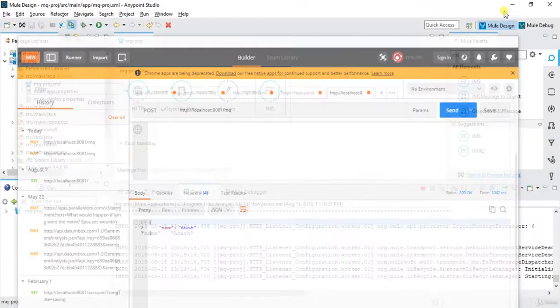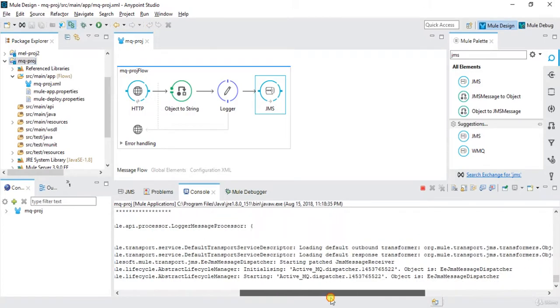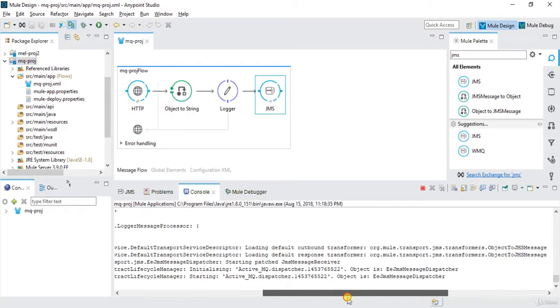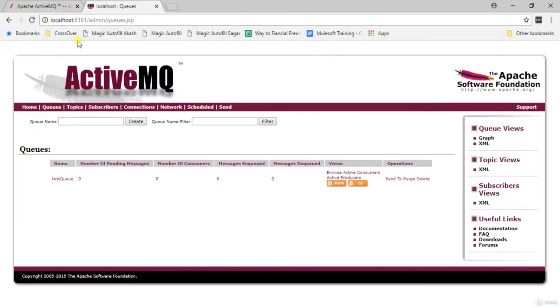Okay, so we can go and check. Here the payload is Akash, and the JMS started publishing. JMS received the message. We can go to Chrome and refresh this. We can see one message enqueued.